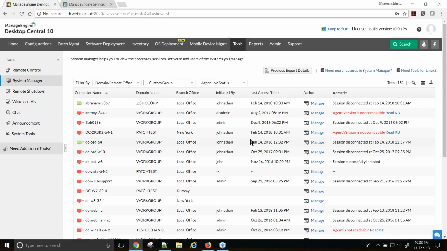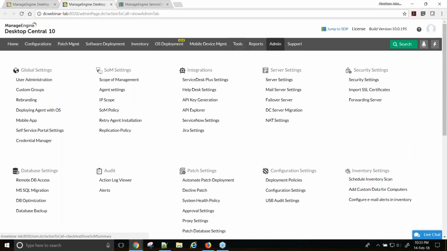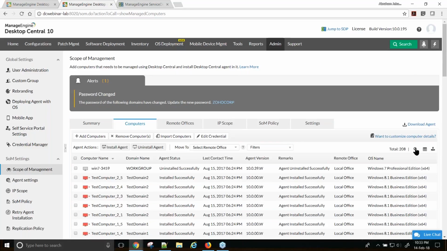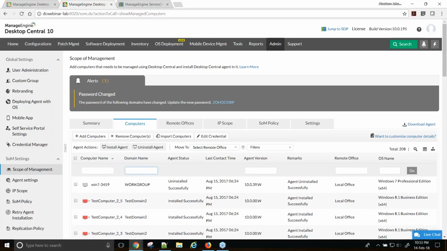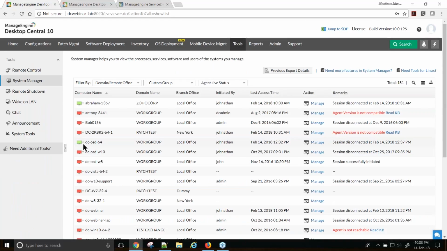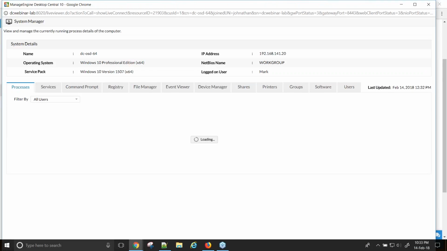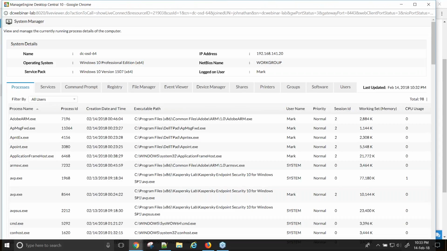For now, I know the end user, Mark, is using this computer. If I wanted to search, I can go to this Admin tab here and search to find which computer Mark is using. Now I already know that this is the computer Mark is using, so I can click on this Manage option. This will bring up this menu, and I can click on Processes here. This is the window that I can see. It will take a few minutes to do a quick real-time scan.